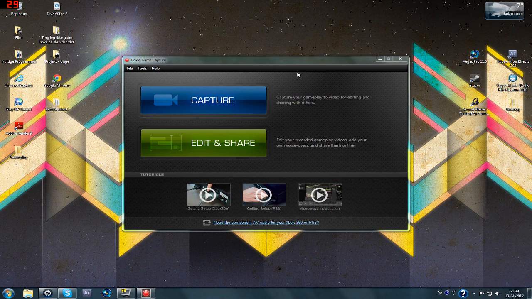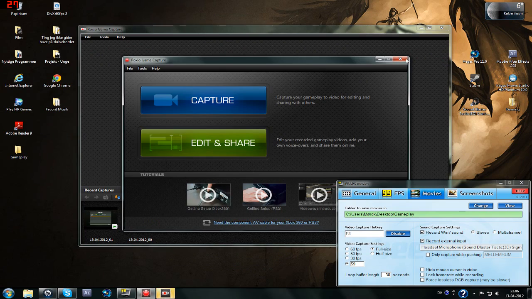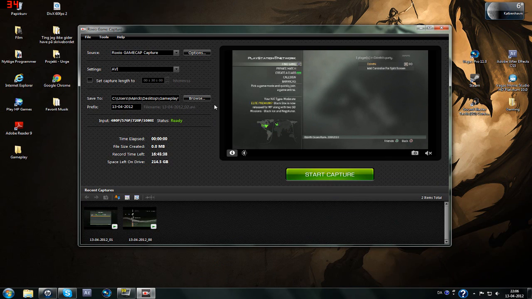So you got your Roxio game capture program, and you need to own this program, and you can only get it with a disc. I think that's the way I got it. So you need to have this program. So open up the capture mode, close this one, and still I'm recording the full screen here. So the thing you need to do before you can capture this picture, so you capture your gameplay.